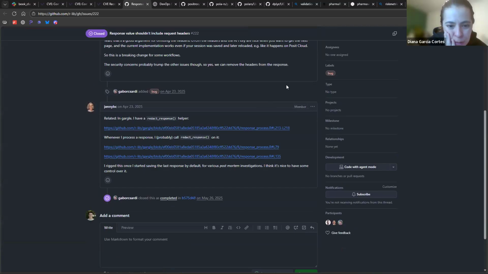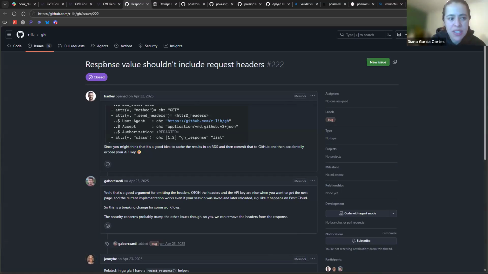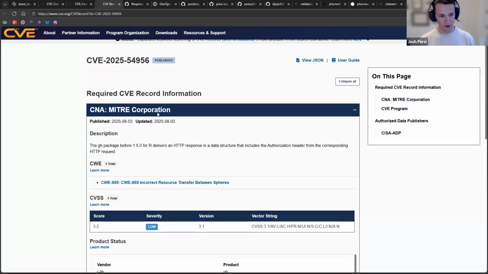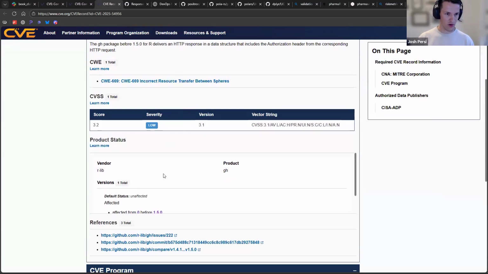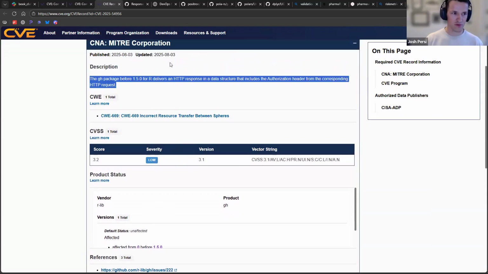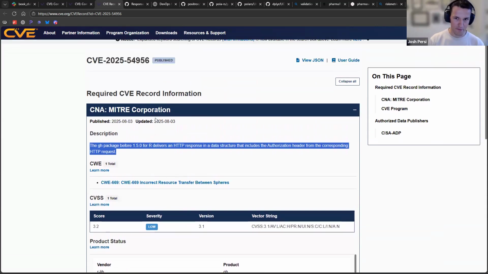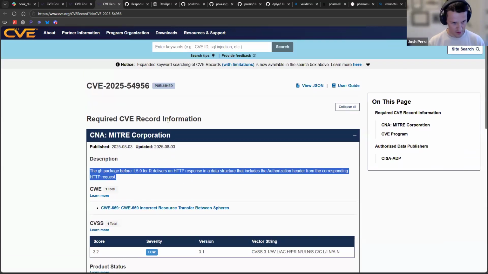So wait, that issue says something about the vulnerability? I think this is the description of the issue of the vulnerability. What else does it tell us?